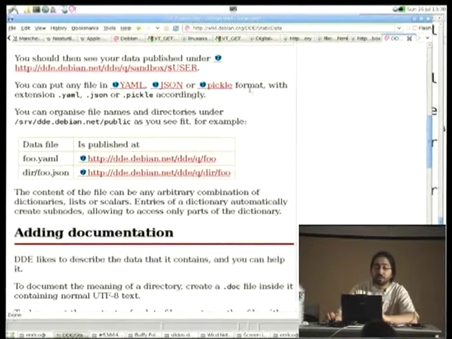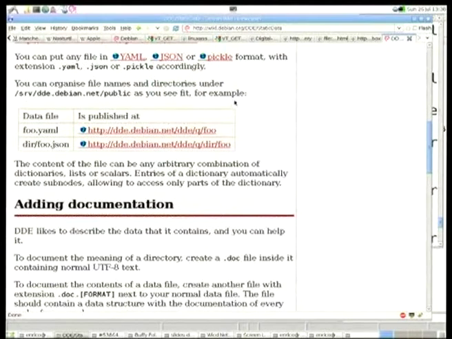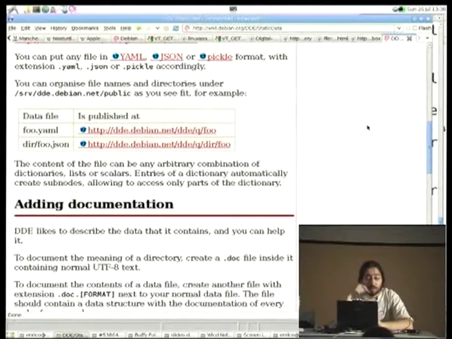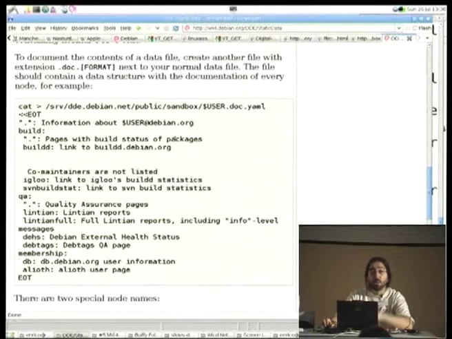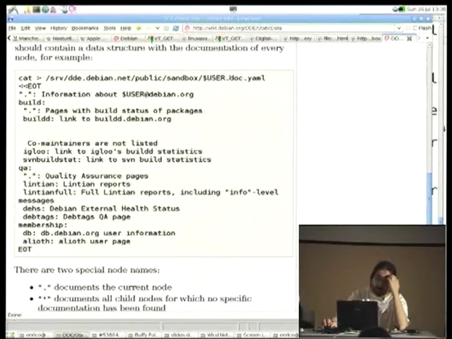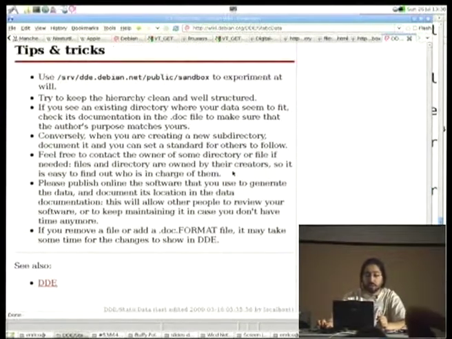It supports YAML, JSON, and pickle, and you just use different file name extensions, and it will do the right thing for you. You can build your own hierarchies. There is a way to add documentation to whatever you put online. You just put a .doc.yaml file or similar that describes the data, and it will appear when you browse those trees, telling what it is. It's all documented here. There is a sandbox directory if you want to play with it.